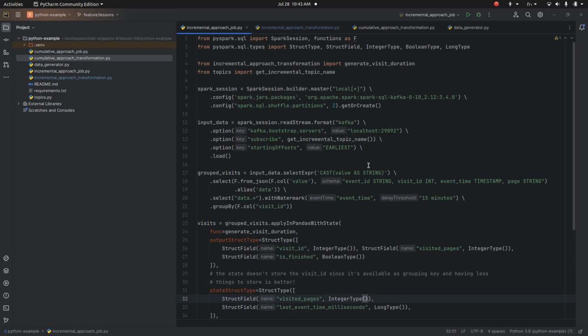Hi and welcome to the demo lesson for the stateful algorithms. Remember in the theory lesson I introduced to you two different algorithms, the incremental and the cumulative. In this demo lesson I will show you both of them in action with Apache Spark Structured Streaming with PySpark to be more precise, but you will also find the version for JVM, so the Scala Java API, on GitHub.